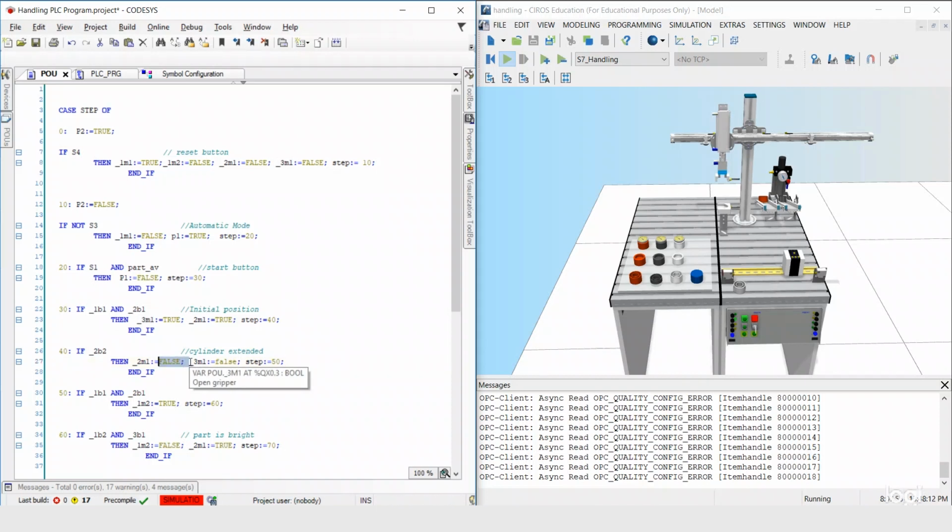I think to have it in a logical manner, we need to start with the gripper, because the gripper must close, then we must retract afterwards. Okay, then step 50, we look at 1B1 and 2B1, which is the limit switch for the double acting cylinder, to verify that the cylinder is fully retracted. We can then at this point turn on 1M2. 1M2 is the solenoid valve that makes the rodless cylinder move to the right hand side, in this direction, towards this position here.